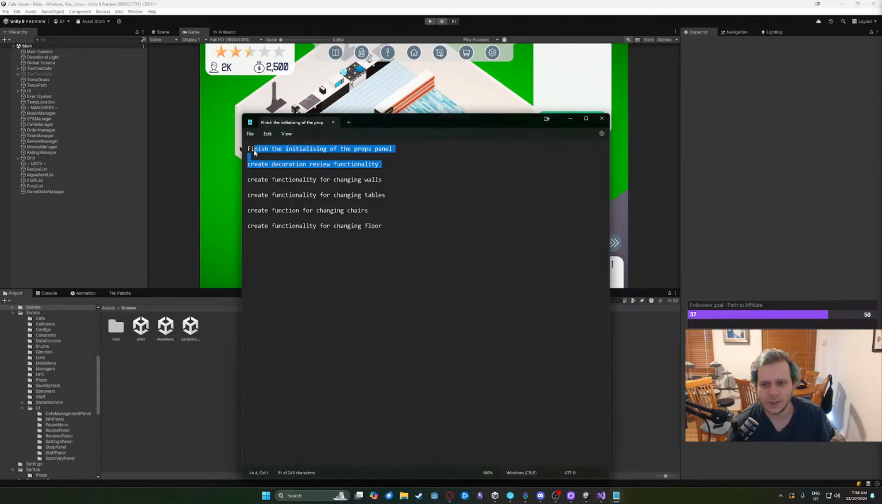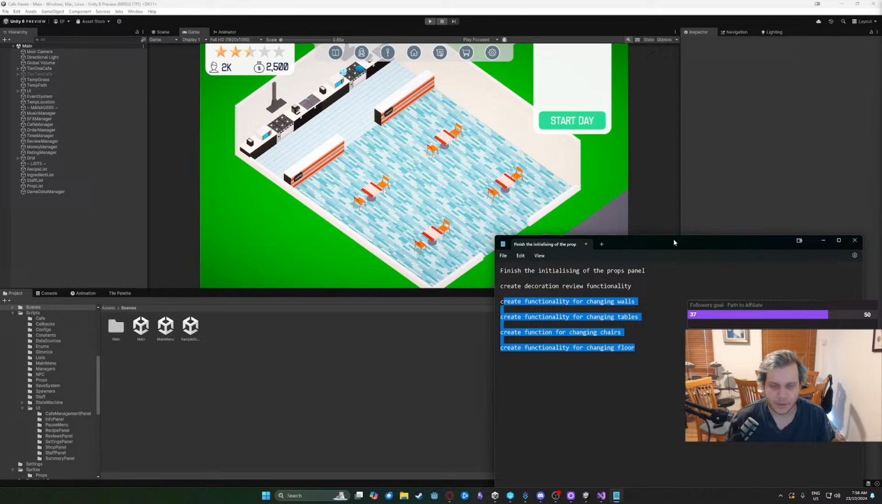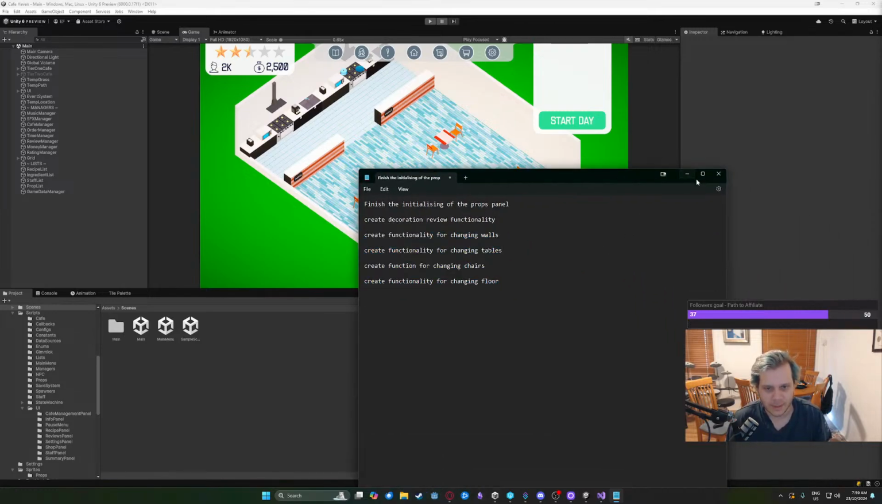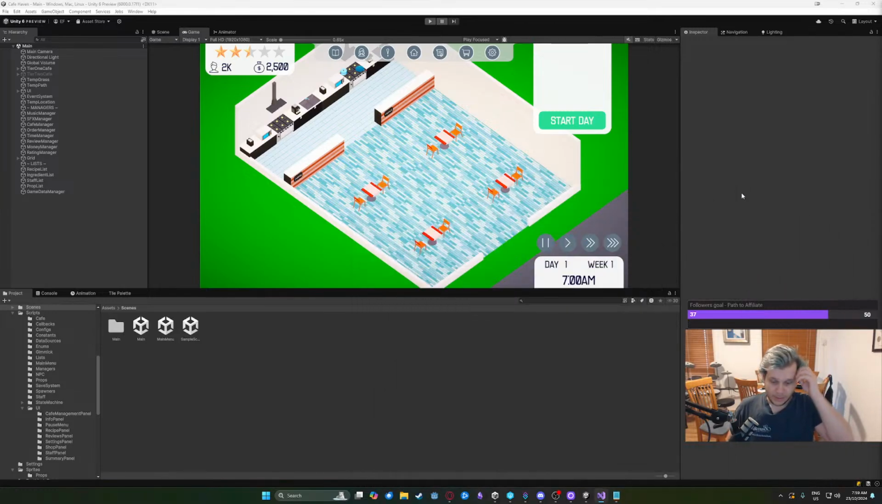But then from there, I'm going to try and work on, don't know how we're going to do it yet, but any UI involved, and also need to probably create some new save file for being able to change the floor, the chairs, tables, and wall and stuff like that. So yeah, let's get started with that.